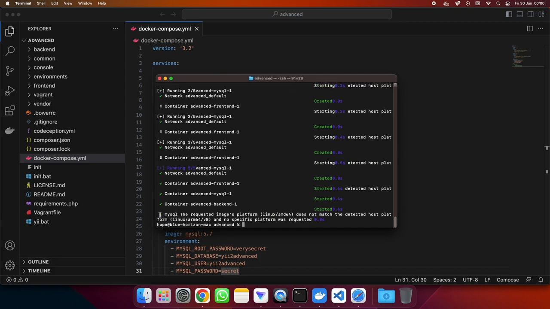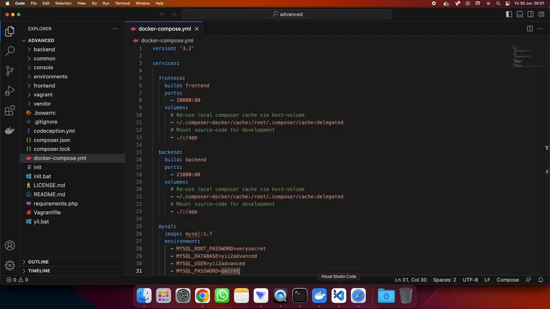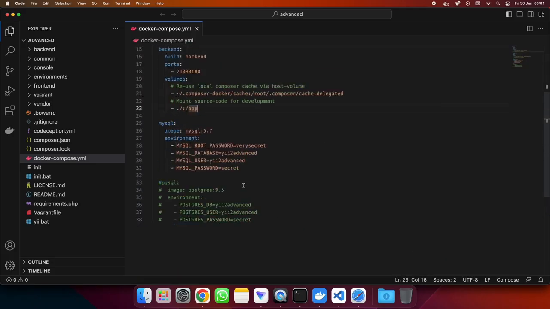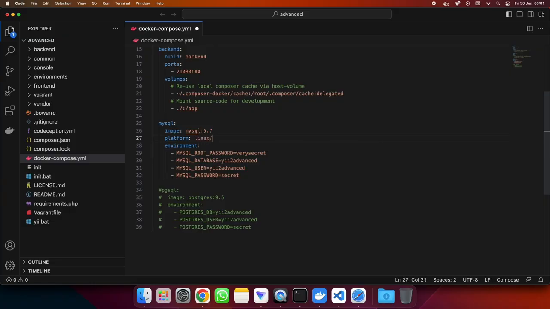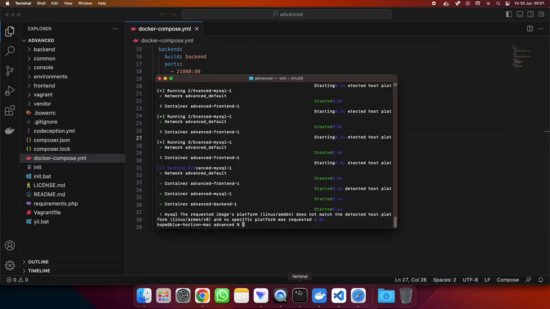If your Mac uses an ARM chip, not Intel, you need to change the MySQL Docker image platform. This step is for macOS users only. If you're on Windows, you can skip this. Let's run our command again.